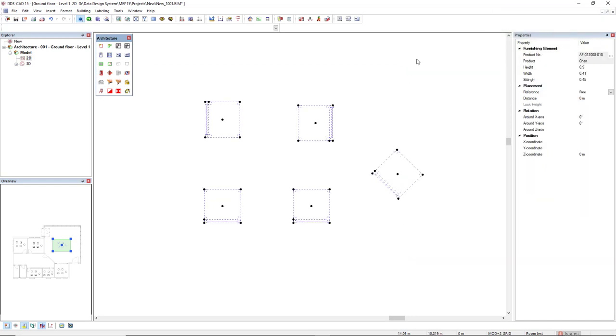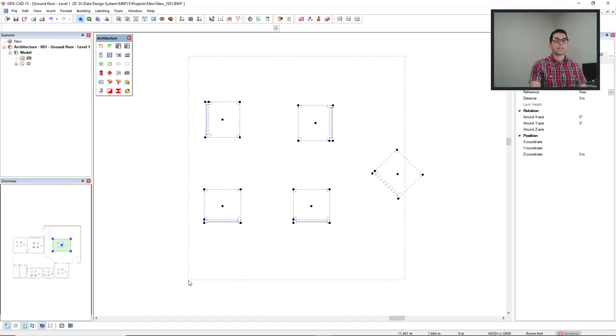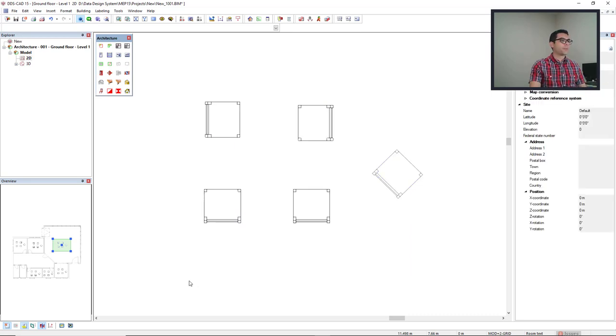If I make a selection window from the top right to the bottom left, DDS-CAD will deselect all the objects that are inside the selection window and also intersects the selection window.